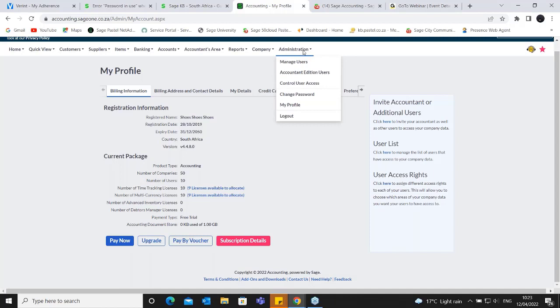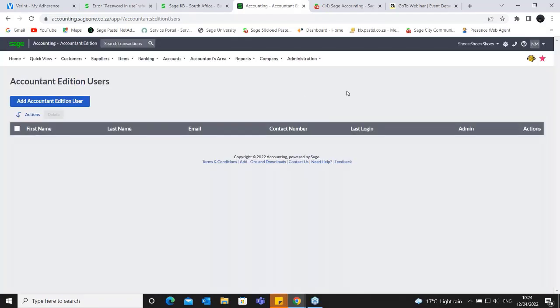Okay, so back into the admin tab, we've talked about the control user access tab. Just for the sake of those that just arrived, we talked about how to log out of Sage Business Cloud Accounting, your profile, where you change your passwords, and then where you control your user access. The next tab that we see there is the Accountant Edition user. So this tab is mostly used for your accountants. So if you need your accountants to have access to the company, this is where you do the adding of the accountant, and then you also make sure that you activate it in here.